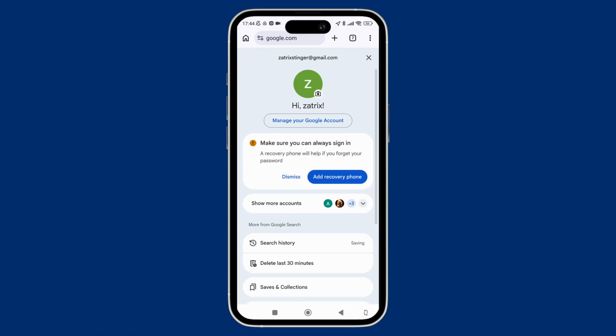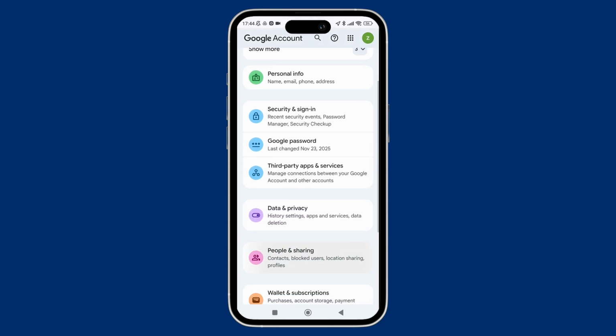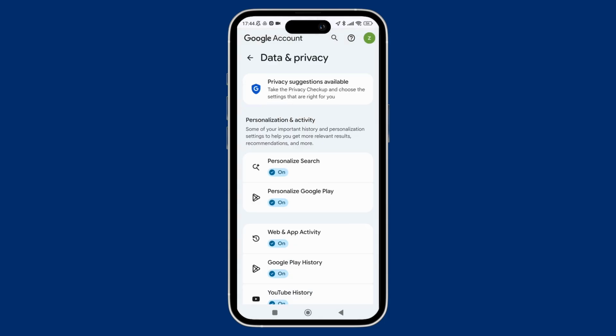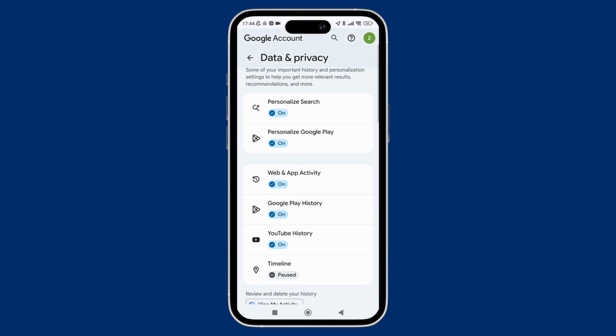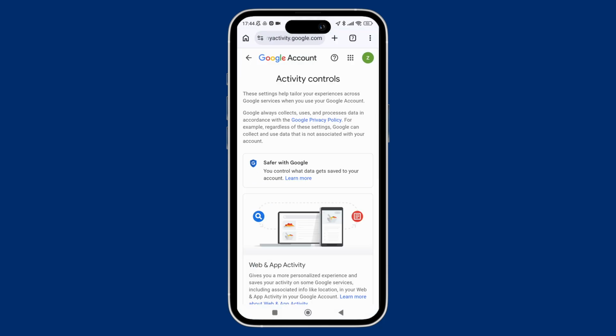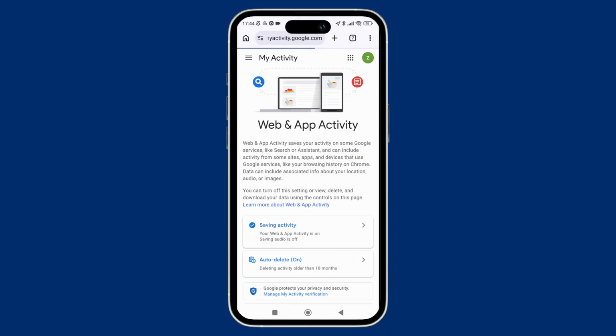From here, tap on manage your Google account. Once you tap on it, on the next page, scroll down and tap on data and privacy. Once you're inside data and privacy, scroll down and tap on web and app activity. Once you're inside web and app activity, scroll down and tap on manage all web and app activity.